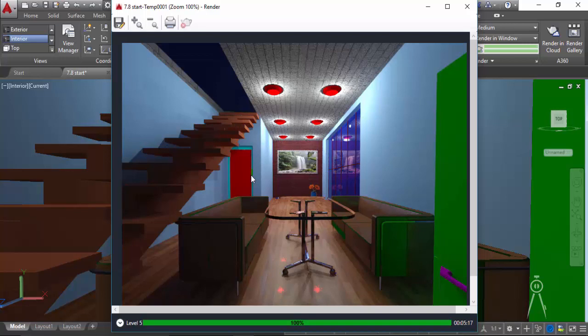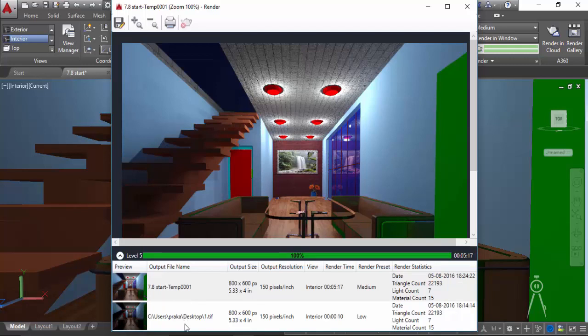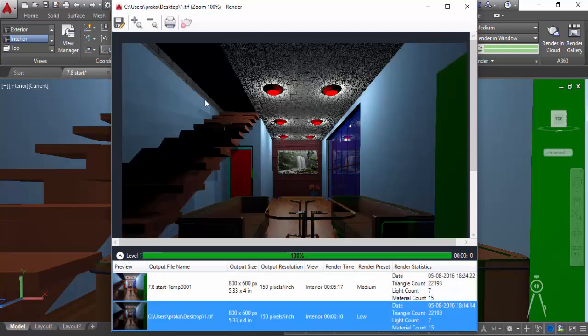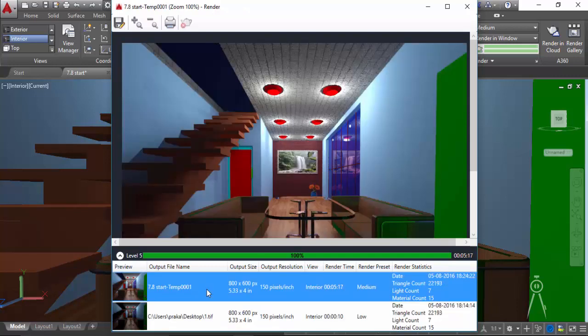If you want to compare it with the previous image or the previous rendering, then click on this small arrow and it will show you all the rendering history. So click on this one and you can see the image. So you can clearly see the difference between this rendering and this one. We have a huge difference between the two.